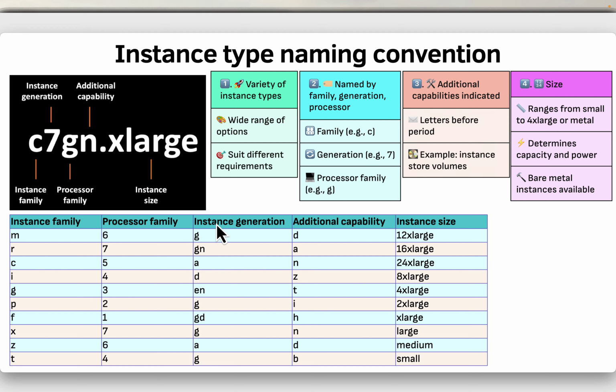So this is just one example. It always starts with the instance family, then followed by generation, processor family, and this one is optional, additional capability. So here are some examples. You have M6GD, 12x large, where this one is the dot, and you have R7GNA 16x large. I'll be covering in the next slide what it all means.